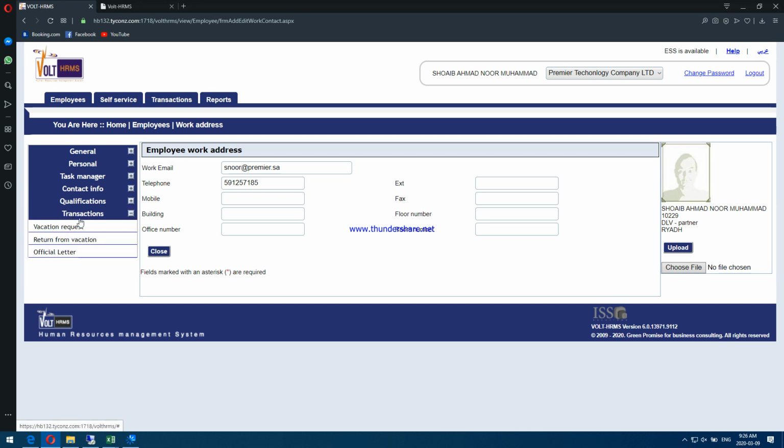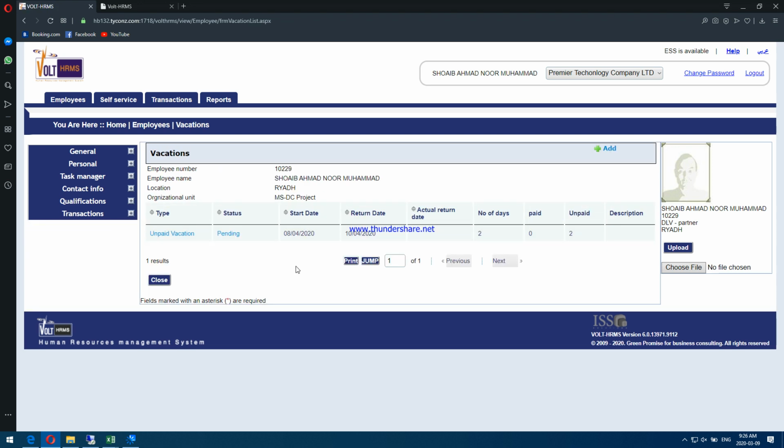For the transactions, I can request vacation, return from vacation, and an official letter. Under vacation request, I can request a vacation or unpaid vacation. If I want to check all my transactions, I can see them from here. They will be showing, and the status for each, pending, approved or rejected, will be showing here. It's the same for the return from vacation and the official letter.